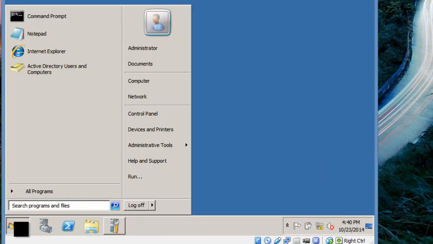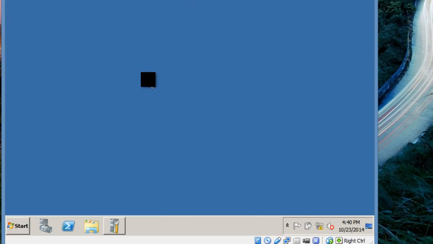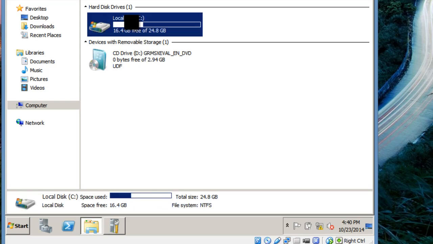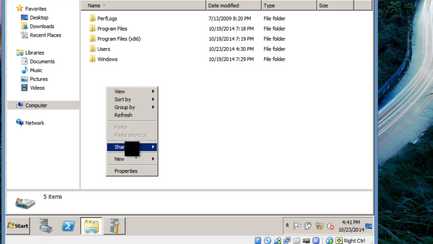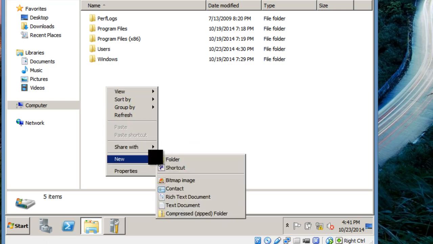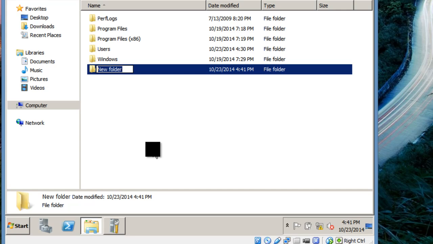go to Start on the server machine. Now we have Windows Server today, and we also will be using Windows 7 and Vista. So go to Start, go to My Computer, open up the hard drive on the server itself. There we're going to right click and open a new folder. This new folder, we're going to name it Win 7 user profiles, or roaming profile.